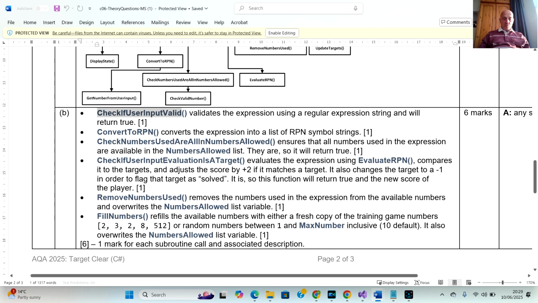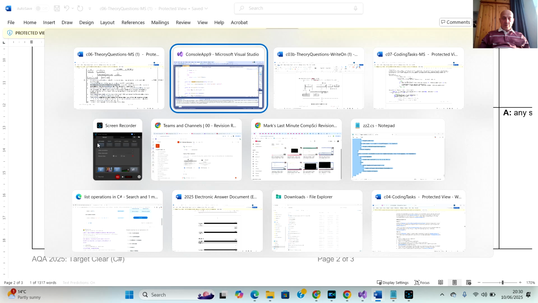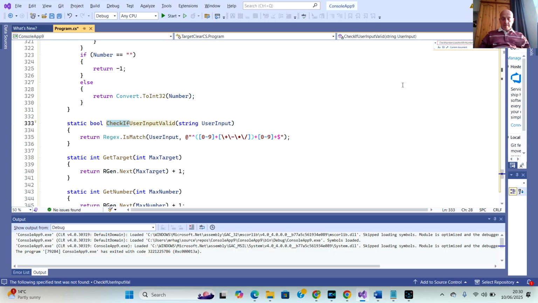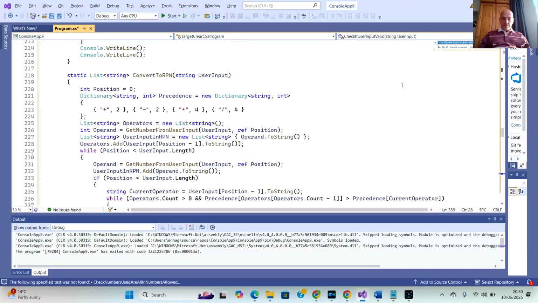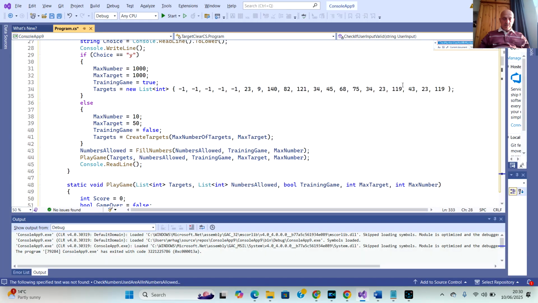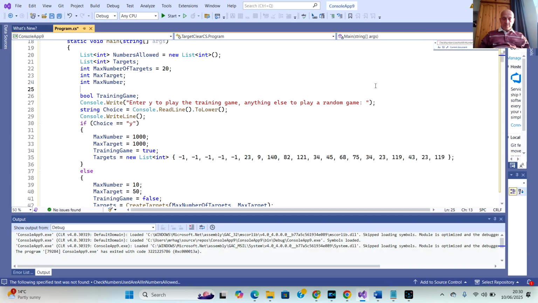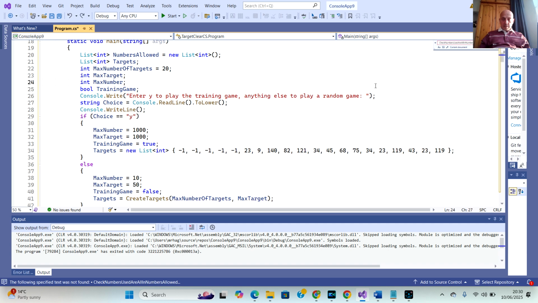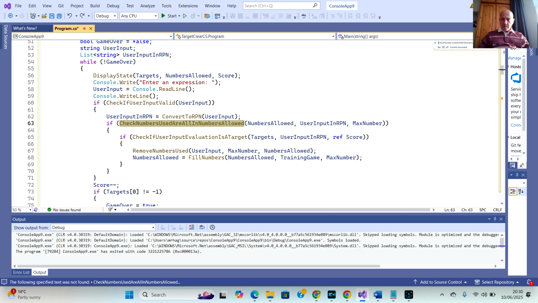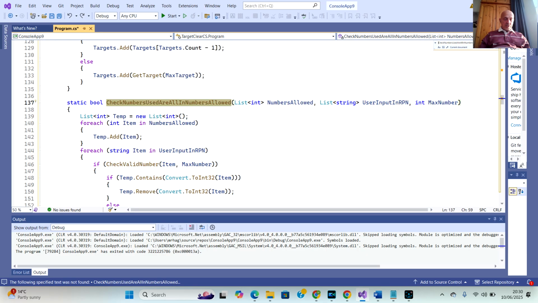Check numbers used are all in the numbers allowed. Okay, so this ensures, well, we'll have a look at it. Okay, again, hopefully I can just pop that into here. No, it doesn't like it. It does not like me doing that. I think it must put a space in it. Okay. Yeah, it has. Okay, that's what it is. Okay, so what does this one do?